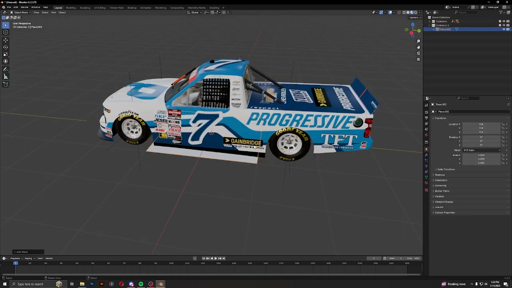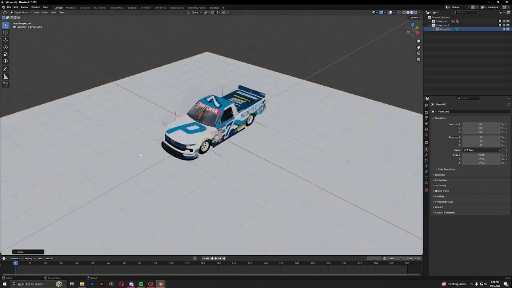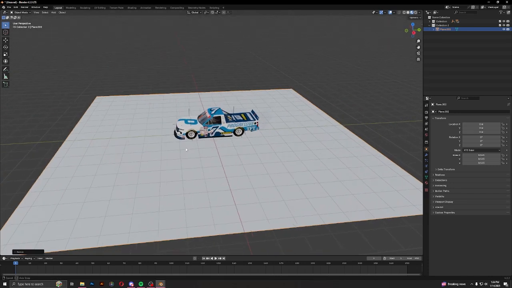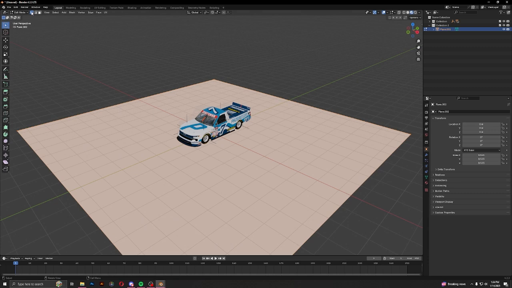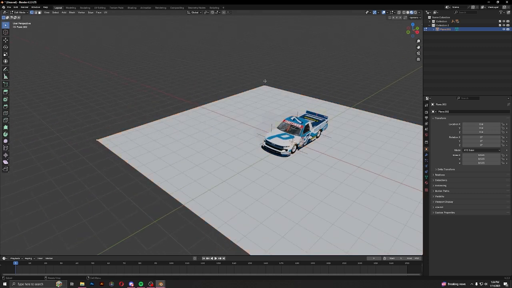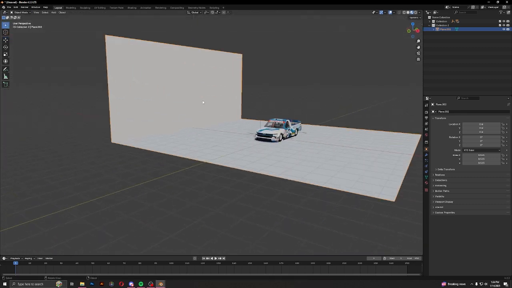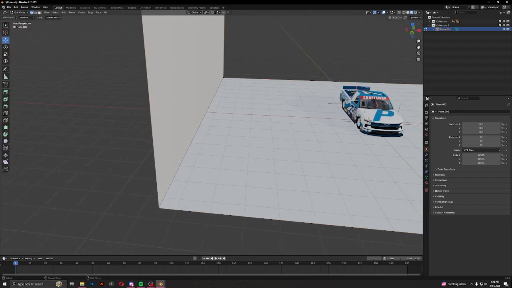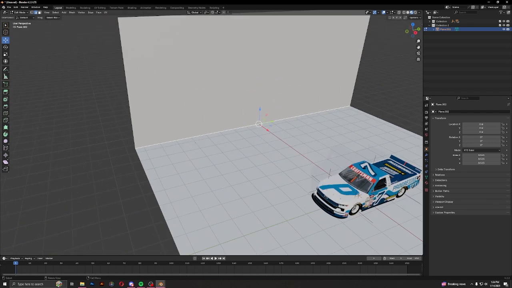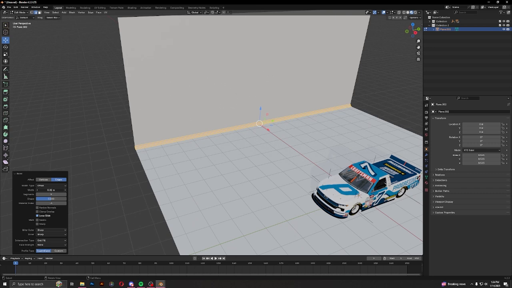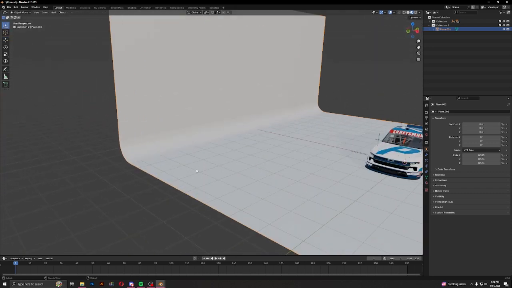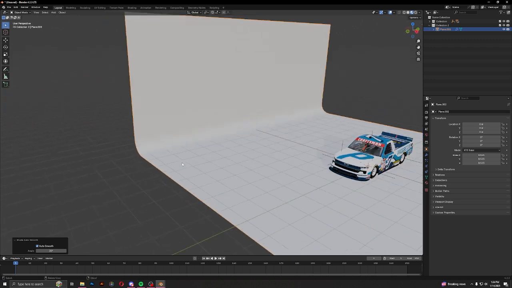So do Shift A, add a plane, make it, let's say that's about a decent size. Tap into edit mode. Make sure you're on vertices. Let's go ahead and extrude all these up. That looks about right. And then what we'll do is go down here, select this edge, Control B, go to bevel, turn segments up, and I'd say that's a pretty nice bevel actually.